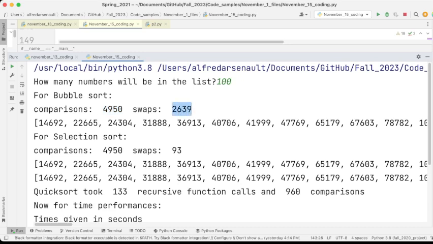And this is my list properly sorted after we're done. So I know my algorithm works. I know I get back a properly sorted list, in 4,950 comparisons and 2,639 swaps. Selection sort had the same number of comparisons because of the way I wrote the algorithm, 4,950. But I only had to swap 93 values rather than 2,639. You might think this resulted in less elapsed time. And you would be right. We'll see in a minute.